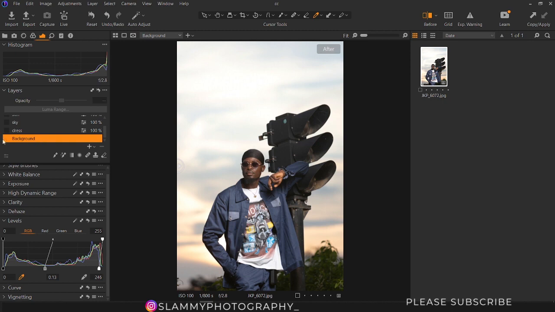So after making adjustment to the background, we are going to create a new layer. If you want to create a layer in Capture One, look at this plus icon. You click on the plus icon to create a layer. So we are going to name this dress. We are creating something similar to what we already have. So this is the dress. We are going to recreate it.